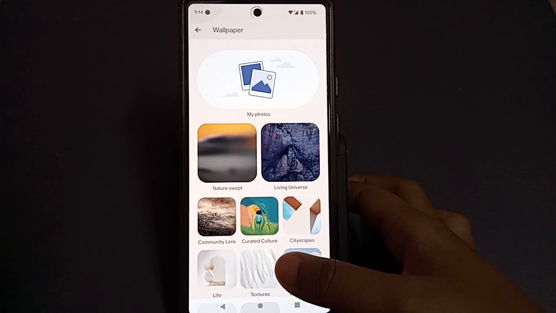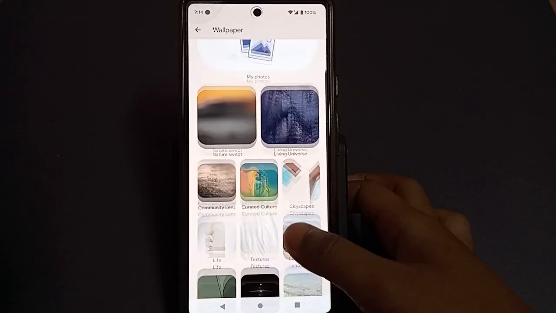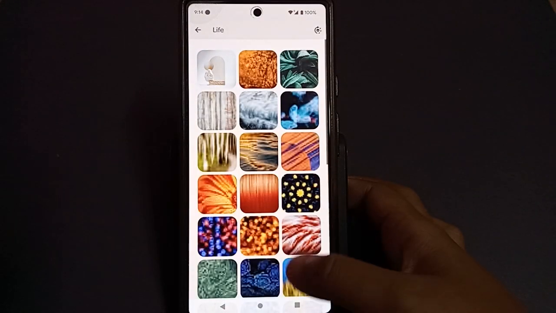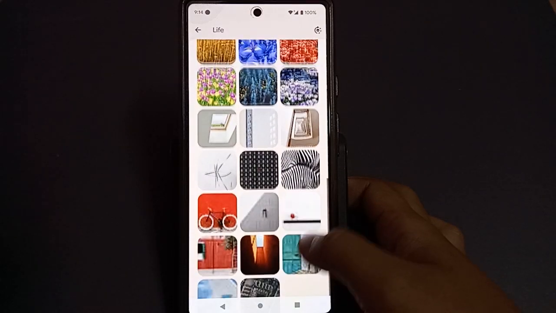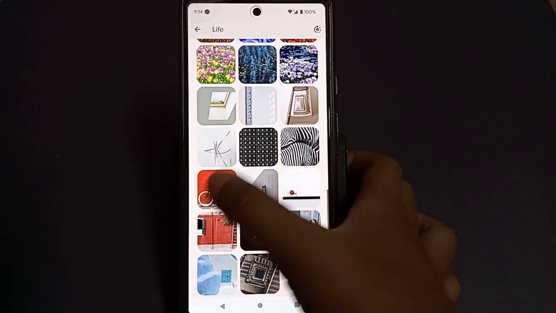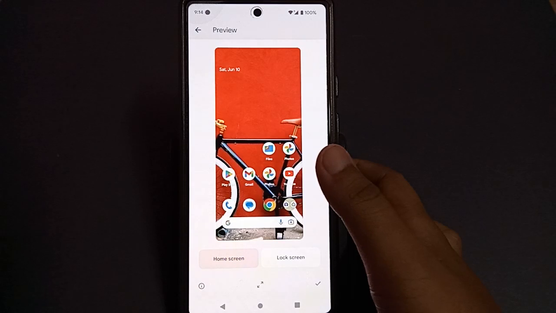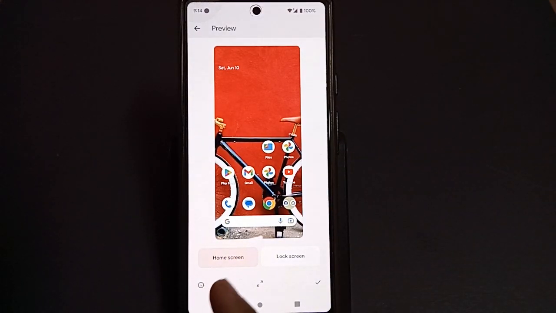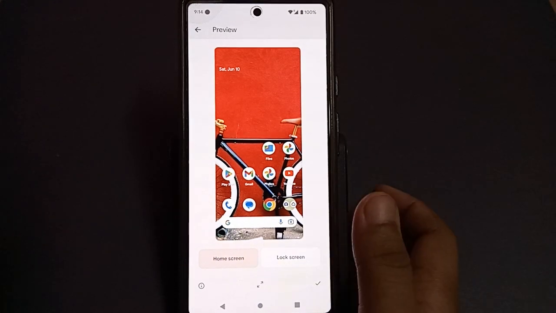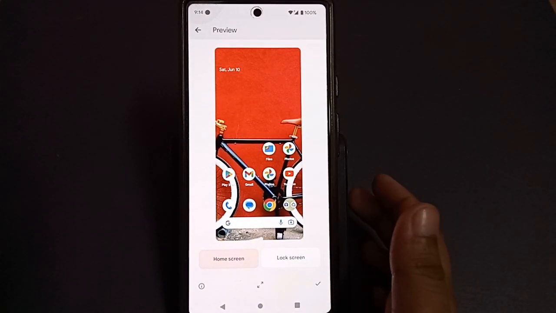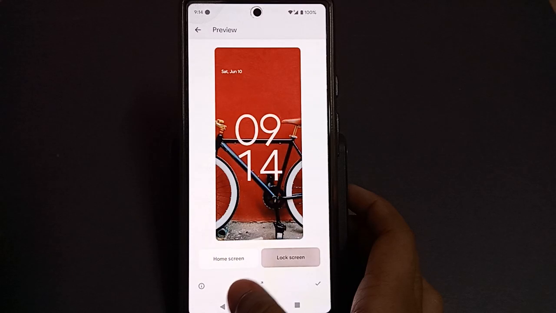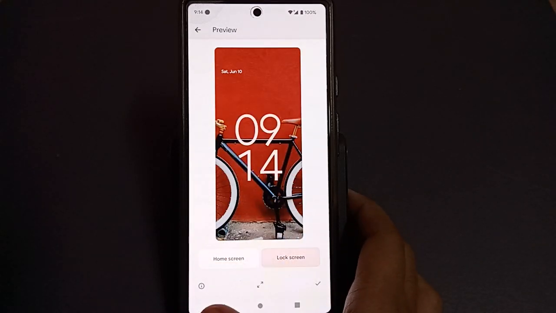So whichever one you prefer, you can set from your Live Universe. I prefer live, so I click on Live. After that, from here I select this wallpaper, this bicycle. Then here you can see the choose option, home screen or lock screen. Obviously whichever one you want to set, you can select from here.